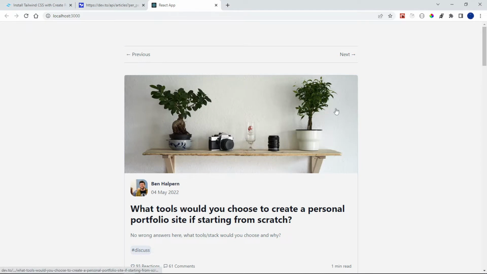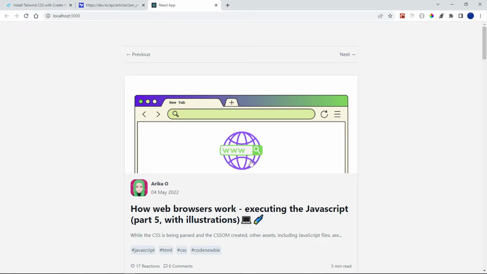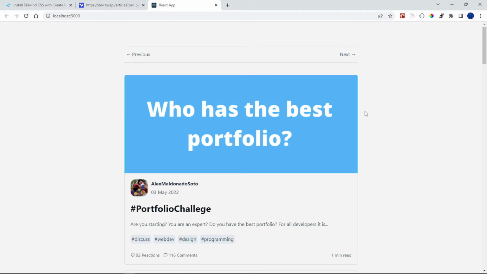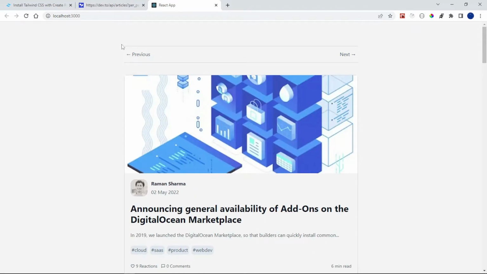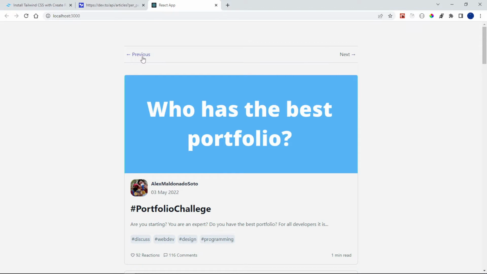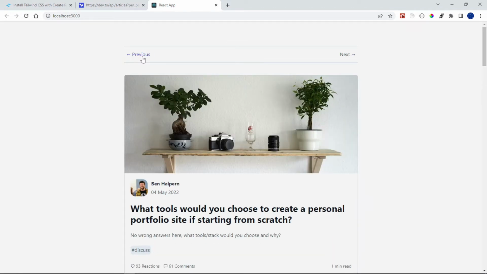Let's save this, and then when you click on next, now you can see that we go into the next page. When you click on next again, we go into the next page, and so on and so forth. And then we can click on previous to go back to the previous page, and so on and so forth.